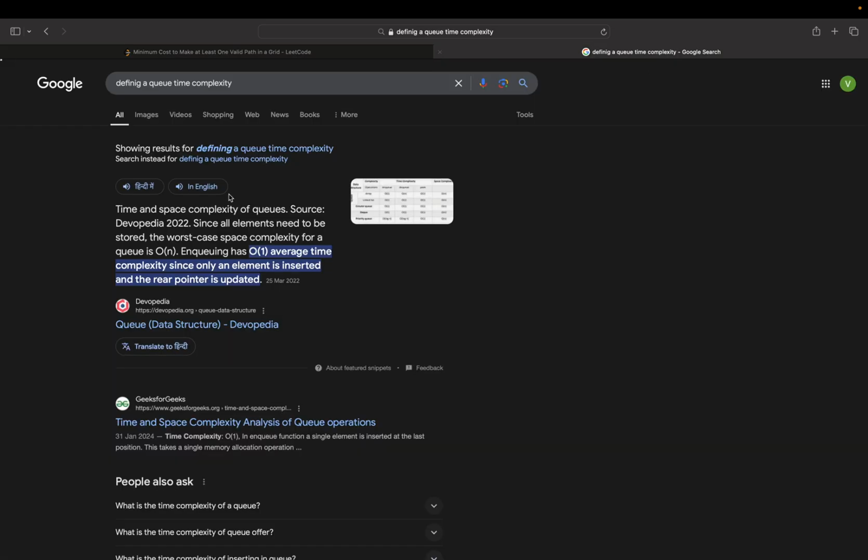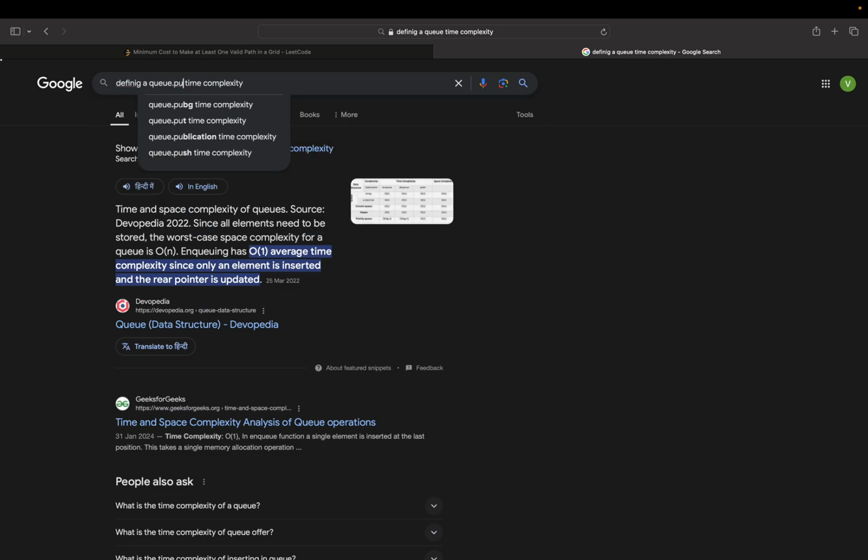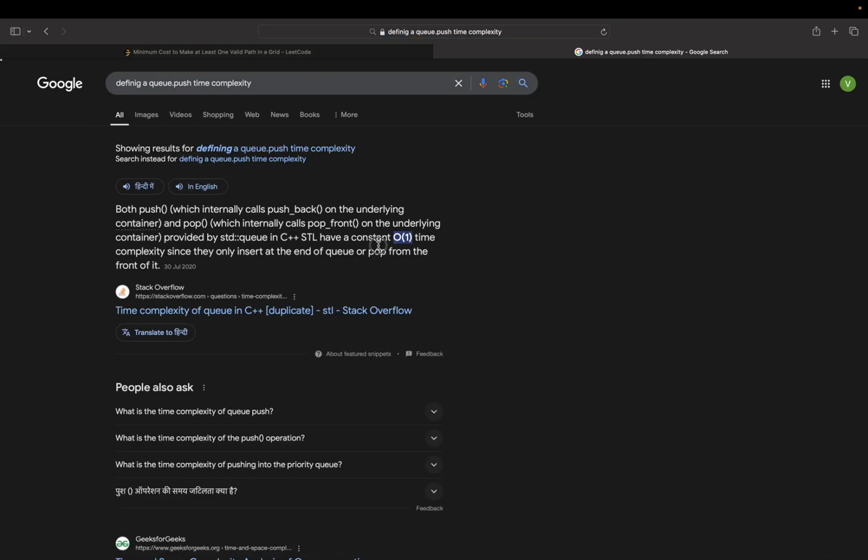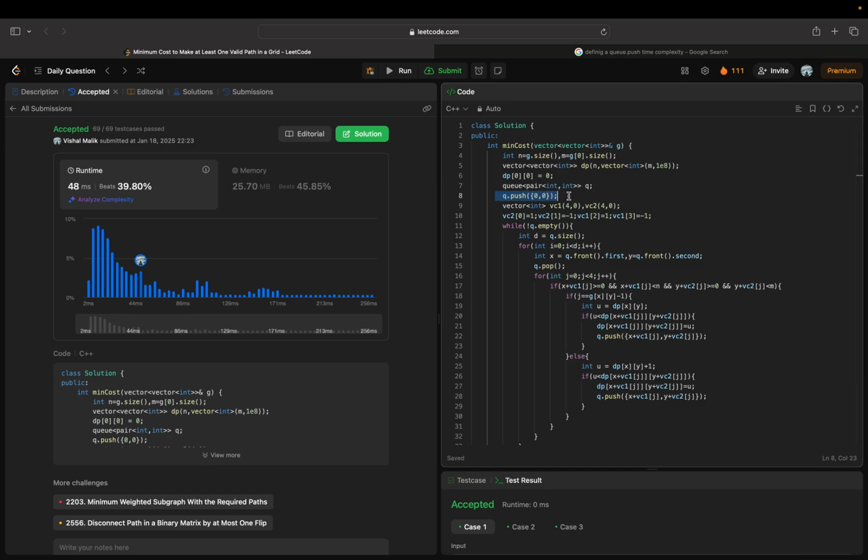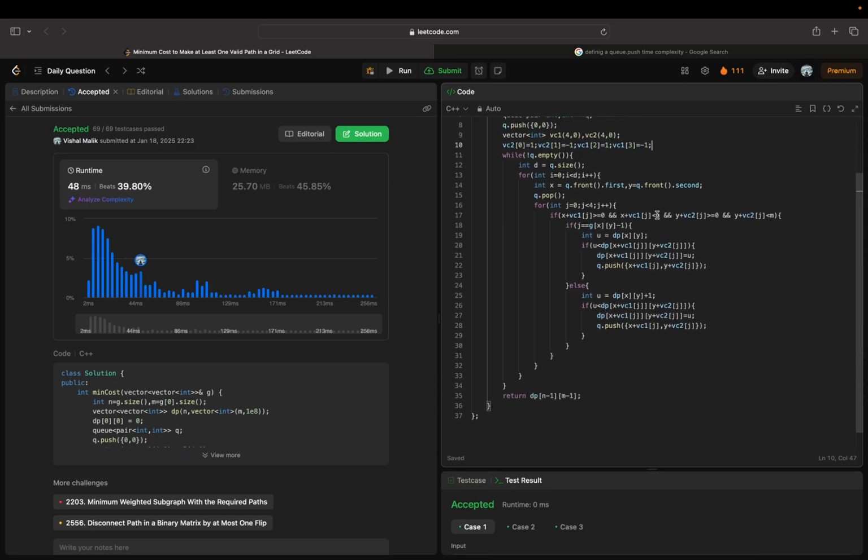Then q.push, time complexity is big O of 1. Both push and pop are big O of 1. Then defining a vector is big O of 1, assigning values is big O of 1. Then in this loop, let's check how much time we will go. Let's say we go to every single cell, then this loop will take big O of n into m. Inside this is big O of 1.